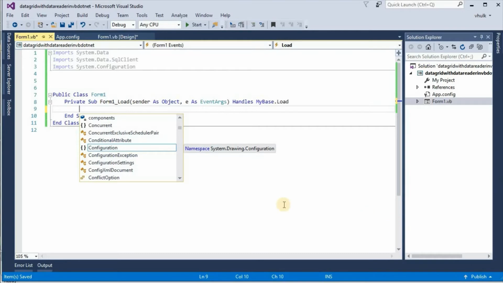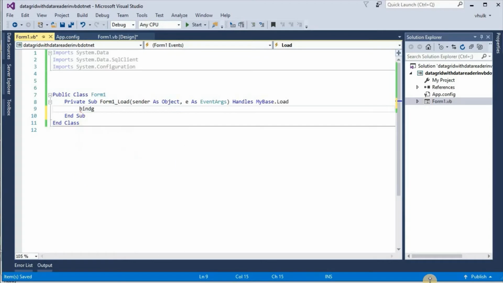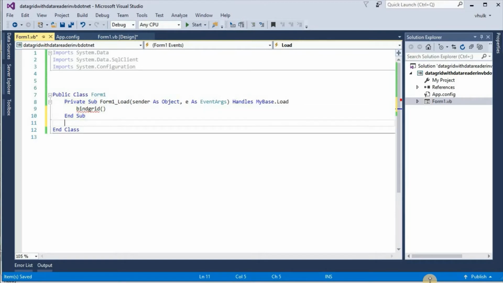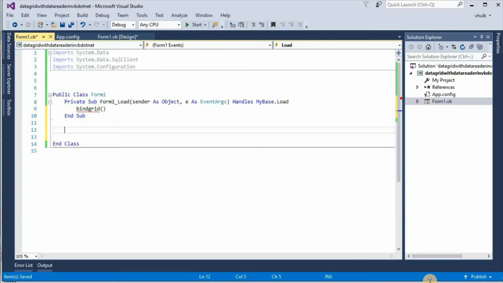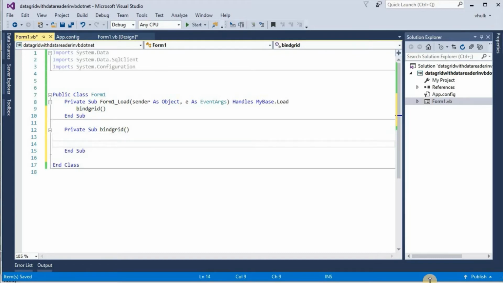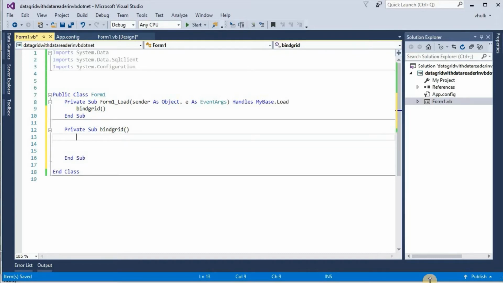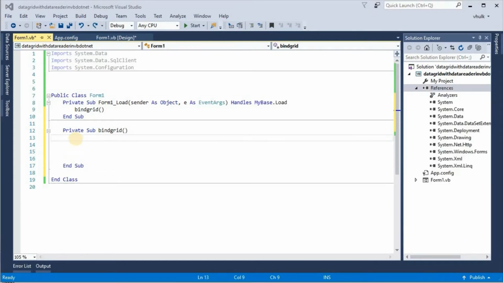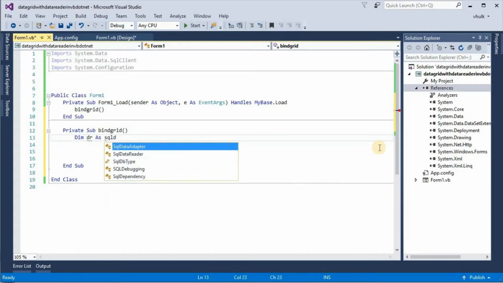We take one method, bind grid, in form load, private sub bind grid. We want to use data reader, so dim dr as SqlDataReader.